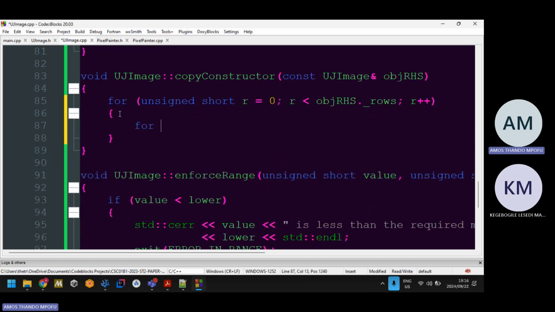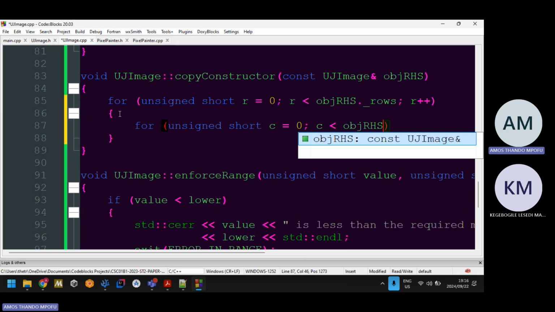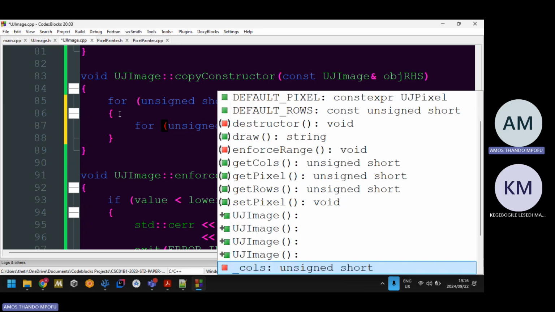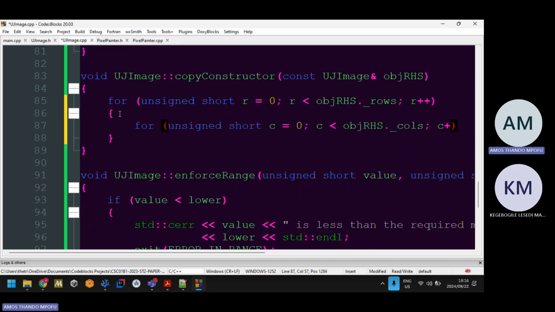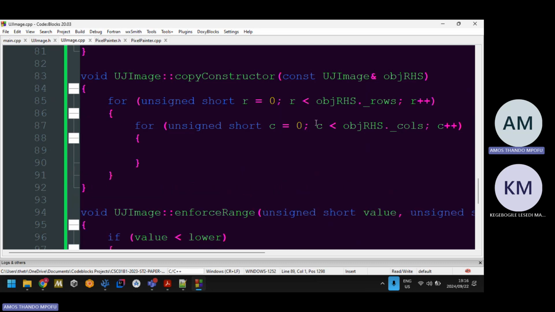And then after going through all of the rows, I'm going to go through all of the columns. Short c is equal to 0. c is less than obj right hand side columns, and then c++. And then now we copy. It's simple to copy. Just say underscore pixels at a specific row and column is equal to what? My object's right hand side pixels array at that specific row and column. That's how you copy. And then you're done copying.